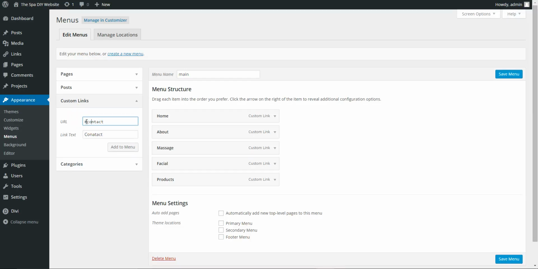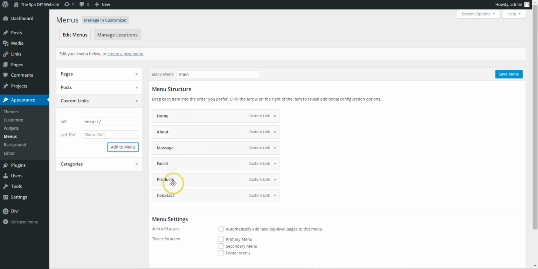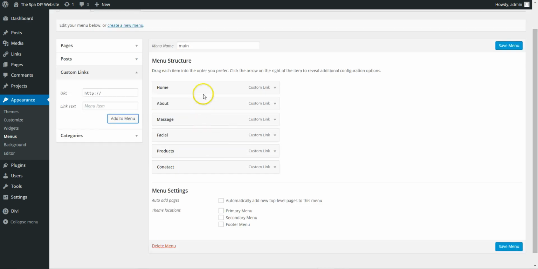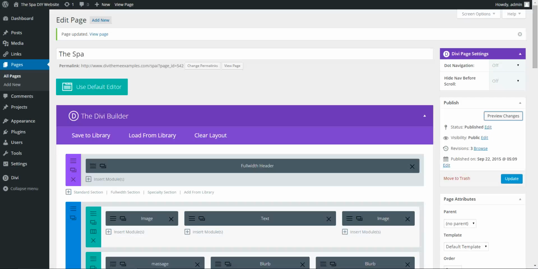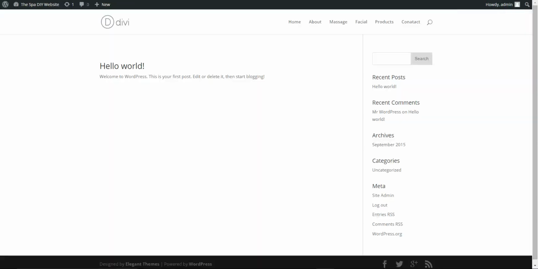Now these links here are case sensitive, so make sure you have this bit exactly the same as you have it in the CSS ID for that section. So once we have our links for the navigation, you need to set this as the primary menu, save menu, and we can go to the front end.